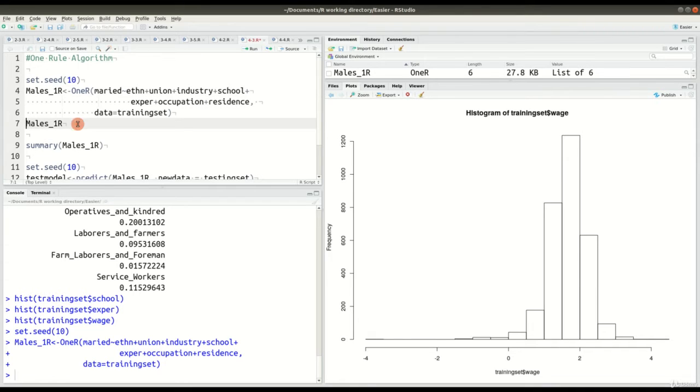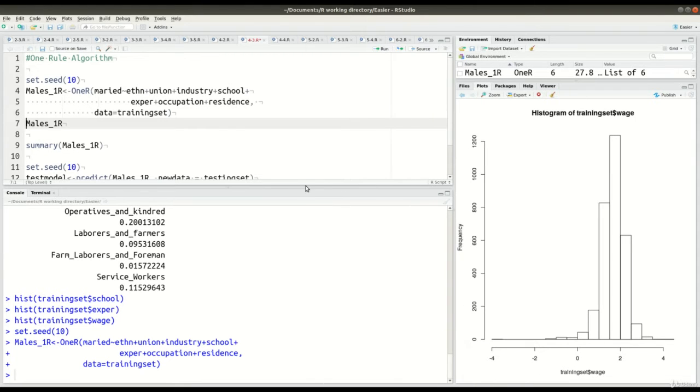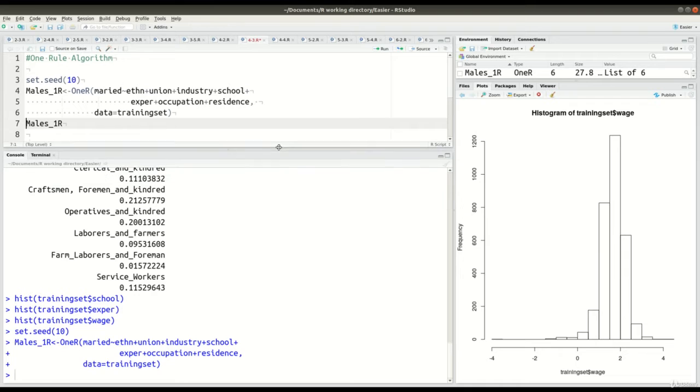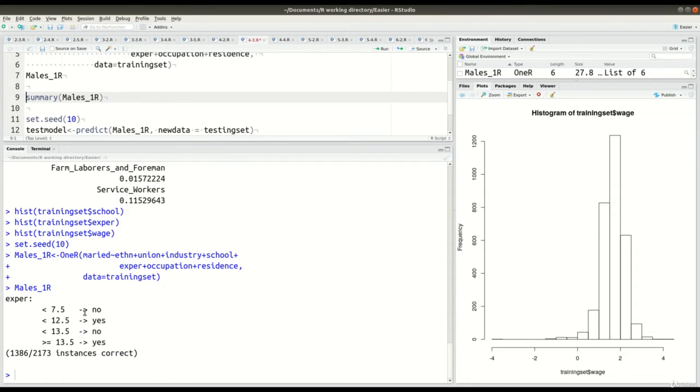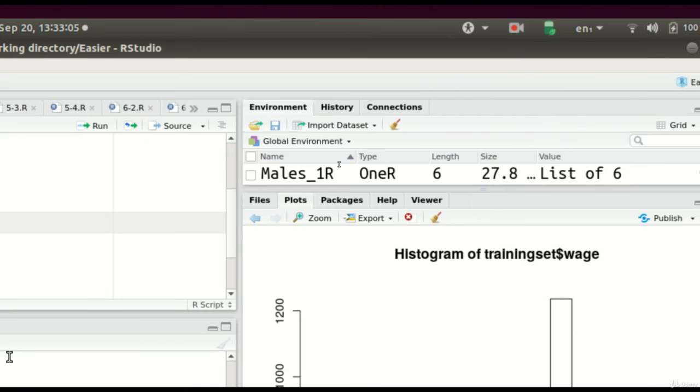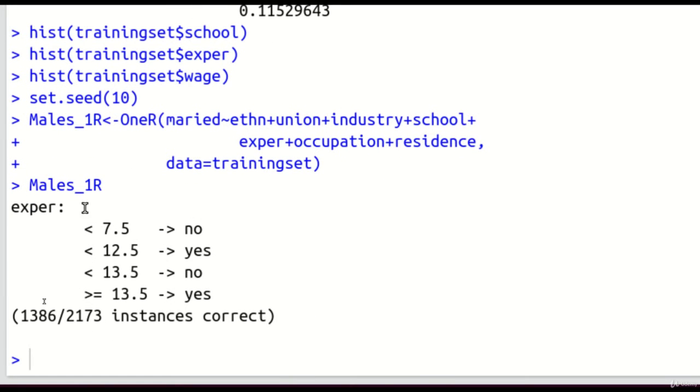Now we're going to take a look at the actual algorithm and see what it tells us. So I'm going to give you a little bit of space here so we can see this and appreciate it. So this is line 7. I press Control Enter, and this is the one rule. Now here's how this works out. Let me make this bigger for you because this is the important part, kind of the punchline here. The variable that the algorithm chose to classify everything was the experience variable. So how much work experience an individual male had.